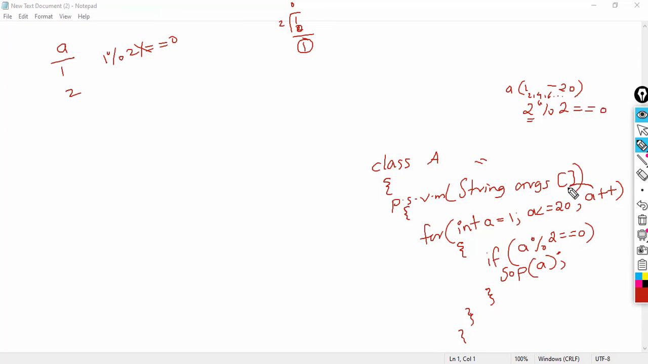From the update statement we go to the test condition, 2 less than or equal to 20, that is true. So again the condition is true, we go into the body, 2 modulus 2. What is 2 modulus 2? 2 modulus 2 is 0, so that is true. So we execute the body of the if, printing the value of A, which is 2. So the statements are over. Again updating, the value of A will be 3.